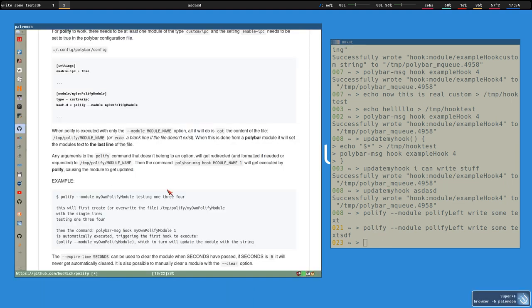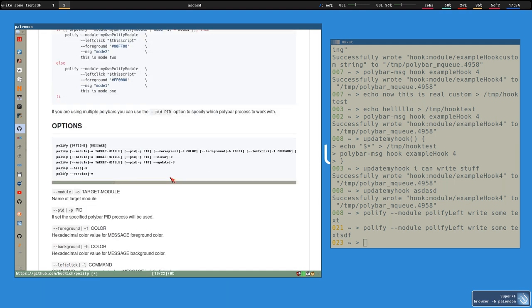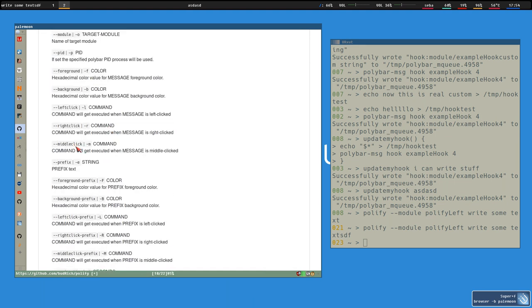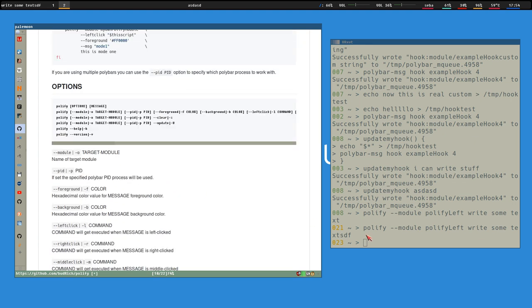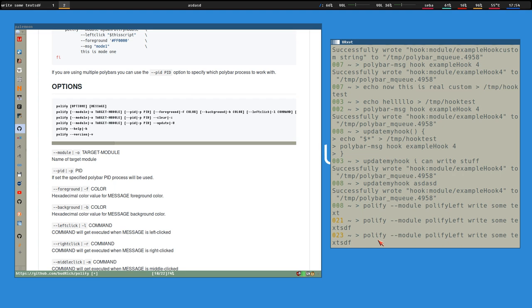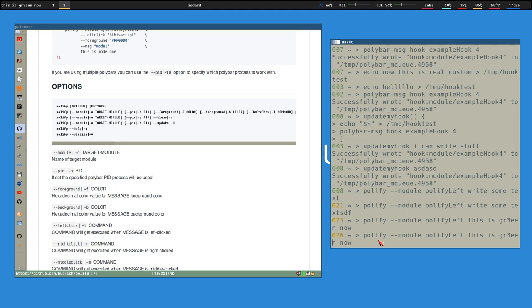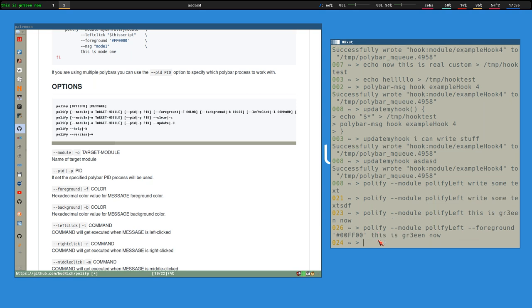I added a bunch of options, so we can format the text with different colors, foreground, background, and you can also add mouse actions, left click, right click, middle click, and scroll up and scroll down. It's not part of the documentation, but I just added that. So we could do something like this, it is green now. No, it's not green because we have to add the color also, of course. Foreground, then a hexadecimal value here. So green, like this. And there, now we have green text.